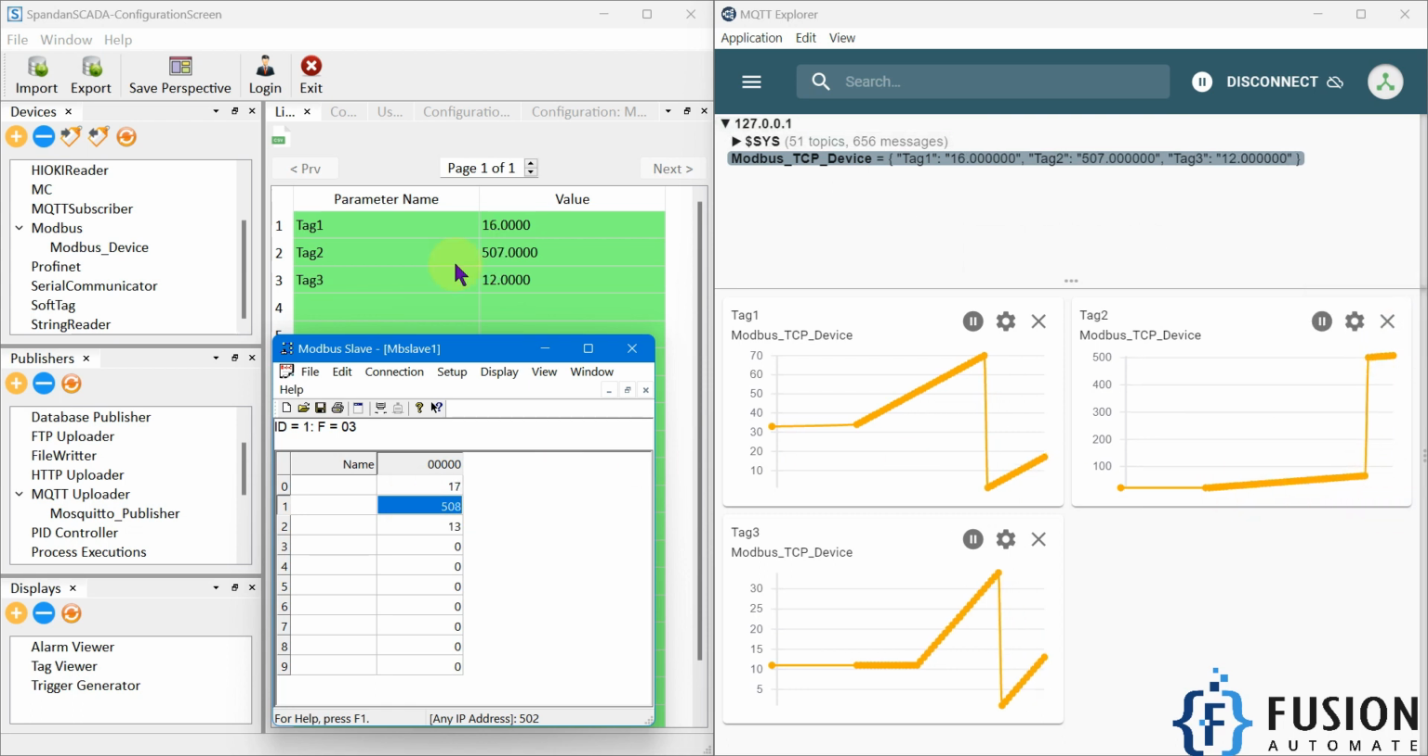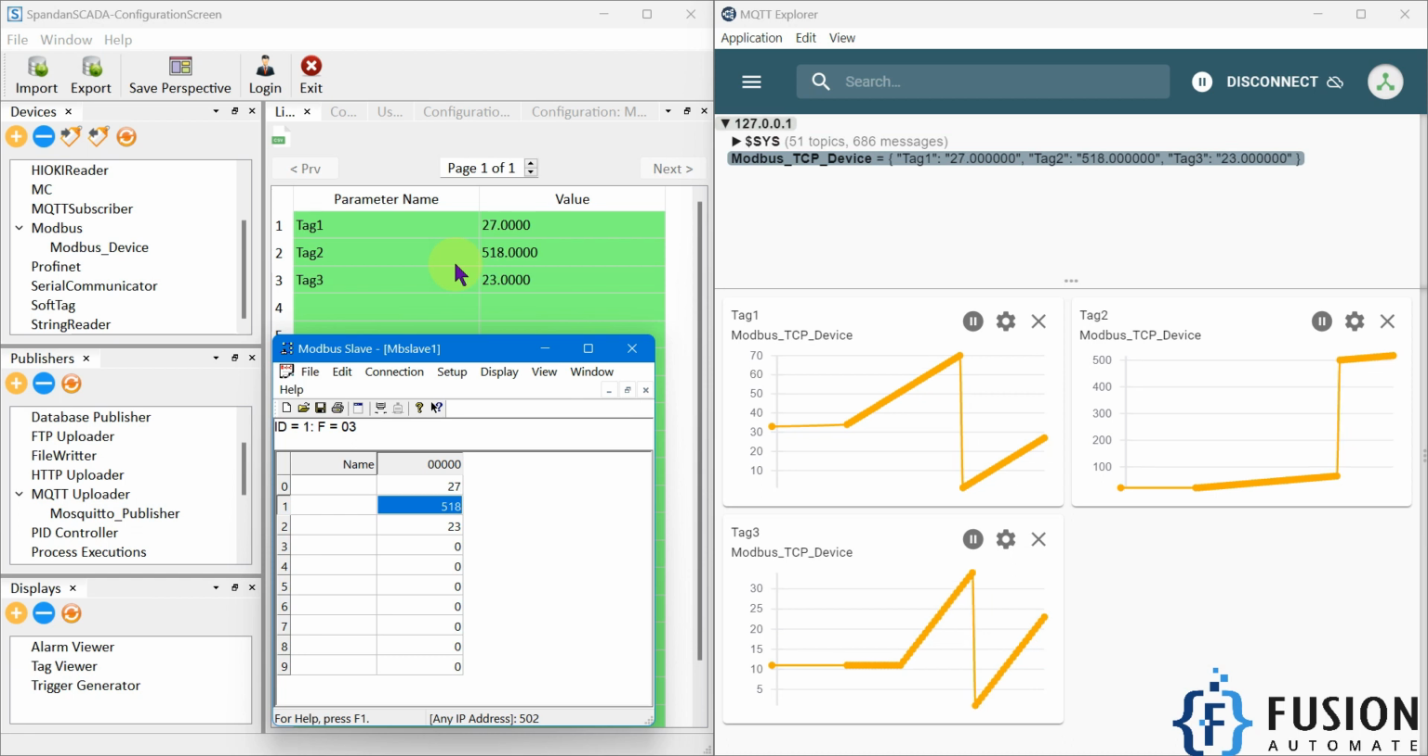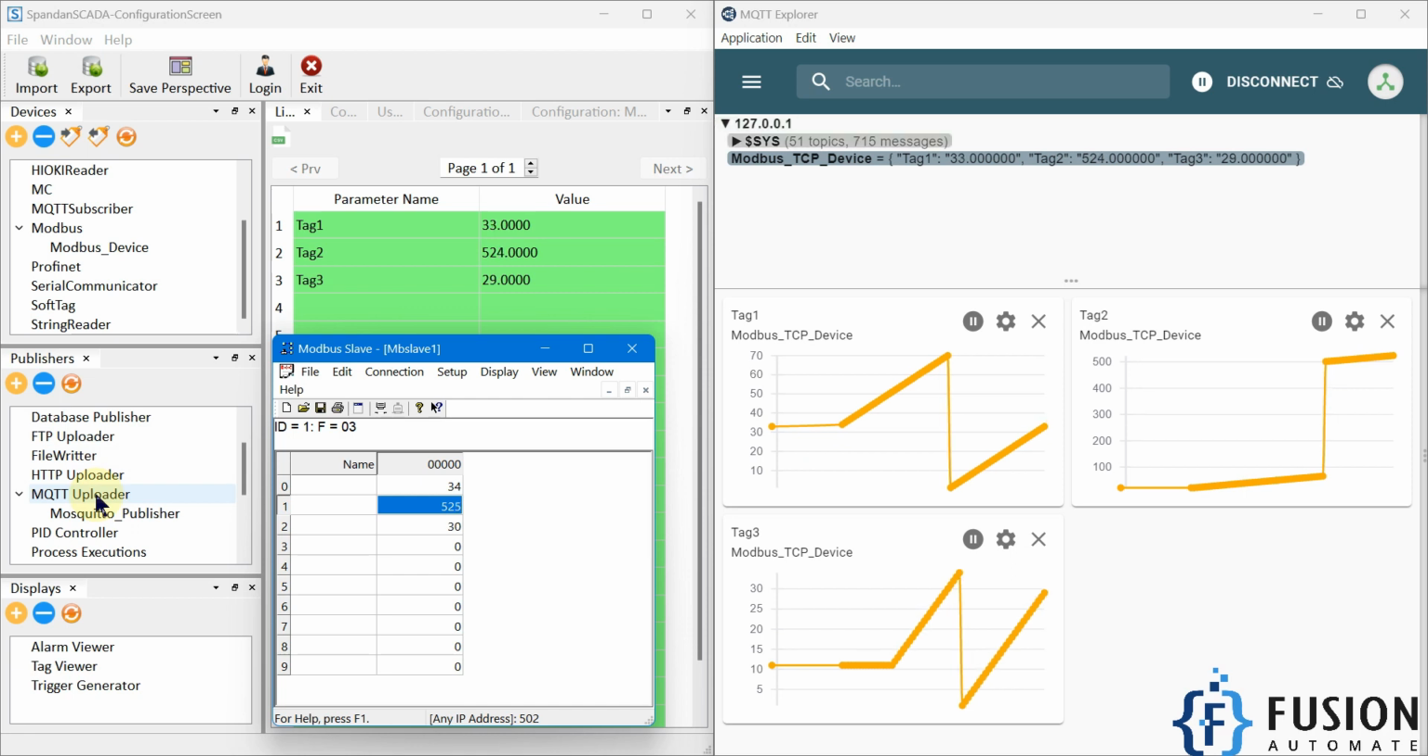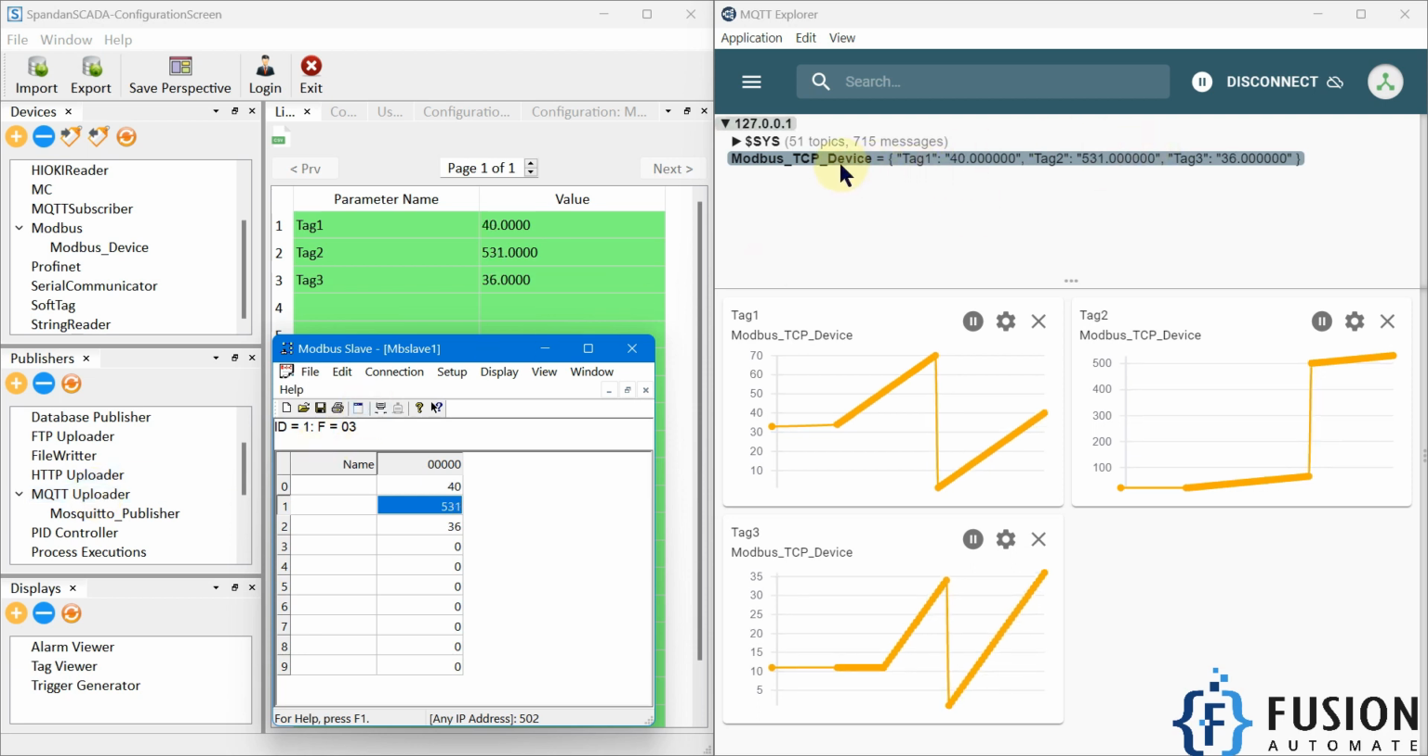So Spandan SCADA will read the data from your Modbus TCP device, or it can be a Modbus serial device. It can be your Siemens PLC or your Allen Bradley PLC. From all the field devices, it will read the data, and then using the MQTT uploader, or you can say the MQTT publisher, it will collect all the data and publish it to the MQTT broker on a specific topic. If you want to create another topic, you can do that.